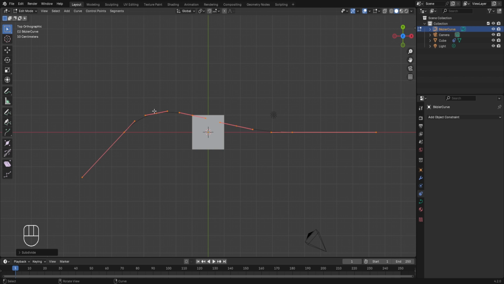Then to change the position of these points, I'll simply select them and press G to move their position. I'll place it over here. Let's also select this one, move it over here, and if you want to change the way your curve looks, then you can select any of these handles and press G to move them. Now the curve looks perfect, so we'll come out of the edit mode.